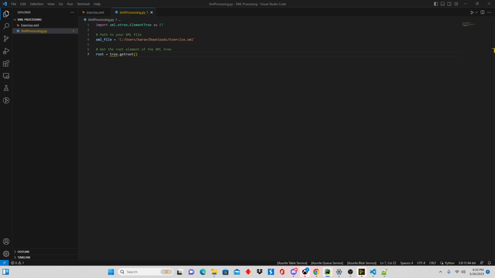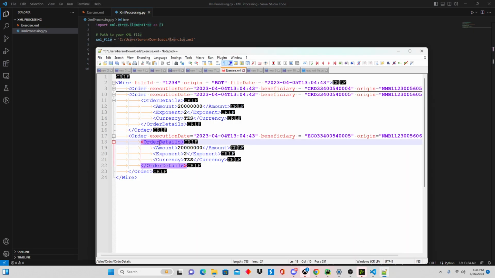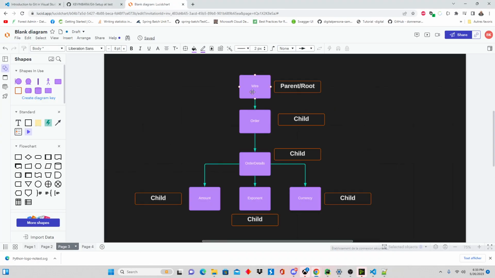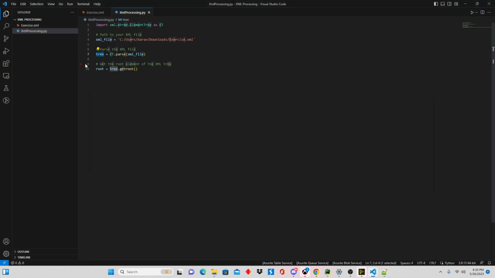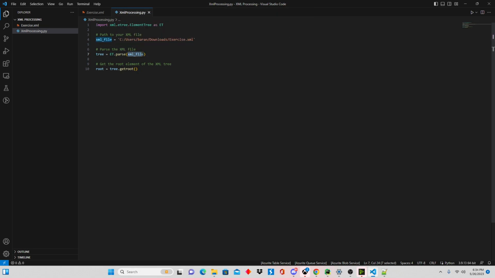Sorry, before that, because this is the path of the file, we first have to read the file. So we have to get the tree. We have the path, so we want to get the tree. The tree is all of this, as you can see on the schema. We're getting the whole tree. Once we get the tree, you can see ET.parse where the file is, so it's self-explanatory. This library, or class, or function, parses this file for me.